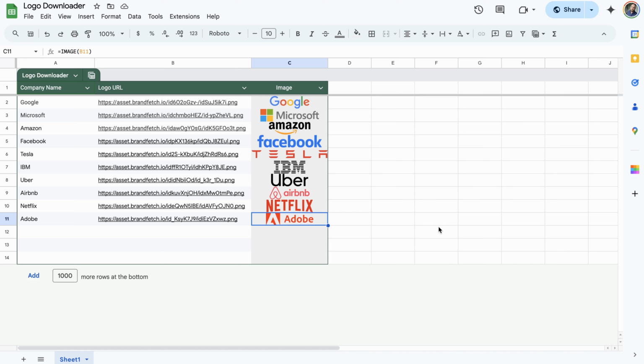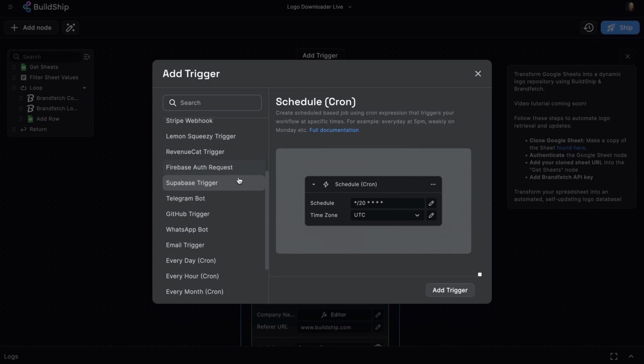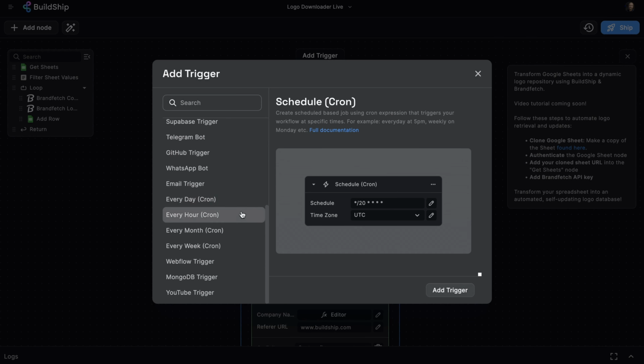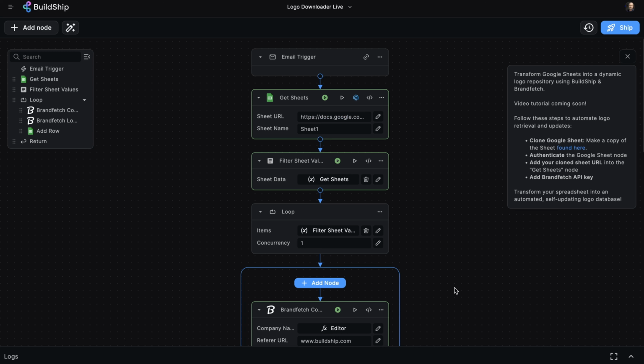But this workflow is so flexible. Think about if instead of running it manually via an API call, you ran it every day, hour, month as a bulk update, and it would update anything it doesn't already have in its system. Or be really creative, run it as an email trigger and email the company name through to this workflow to have it return the URL instead of it going to a Google Sheet.